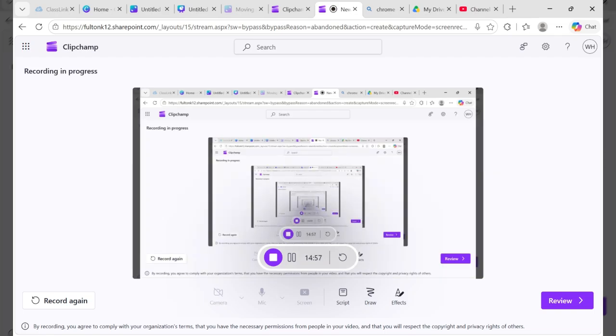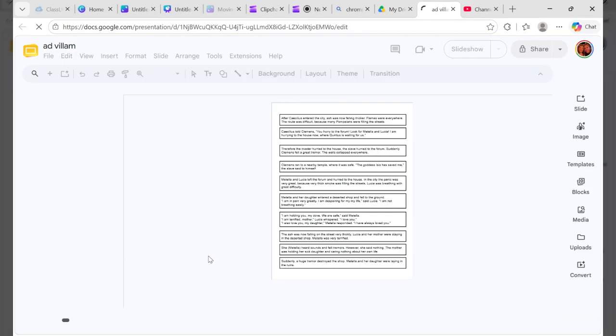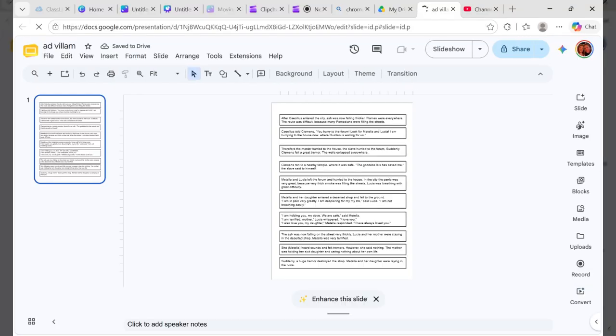Hi, this is Will Hunter, and what we're going to look at is embedding a slideshow onto a Canva element like whiteboard. First thing you want to do is open your slideshow on Google Slides. This doesn't look like it, but this is a slide.